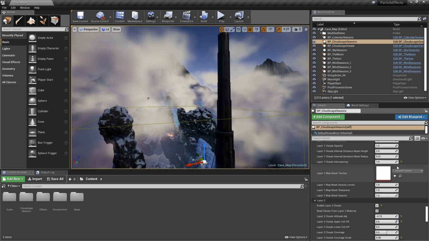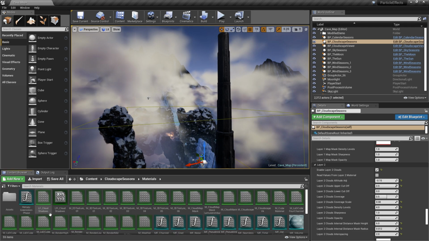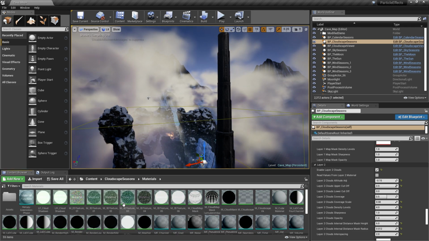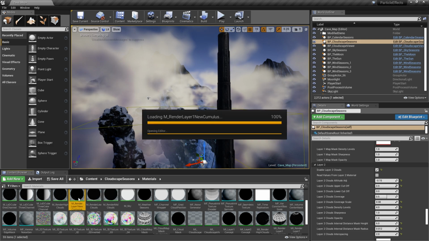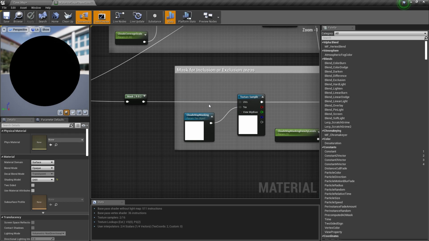Another thing that you have to change is the materials. You see that there is an issue in the material here that I need to fix. That is right here, the mask for inclusion exclusion areas.